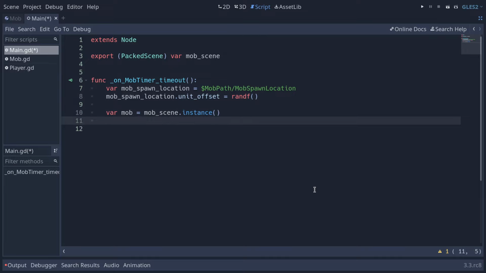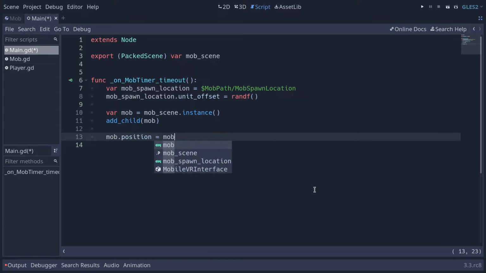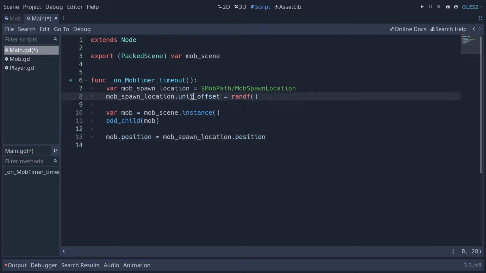Like that, the mob does not exist in the scene tree yet, so we need to add it. There's an add_child method to do so. So we're going to add the mob as a child of the main node. Then we can assign the position we got to the mob. So we're going to get mob_spawn_location.position. When you change the unit offset, it updates the position of the PathFollow node, and so you can use it to assign it to our mob.